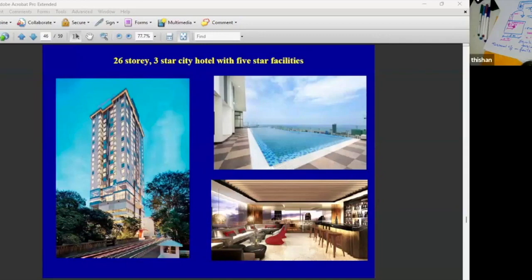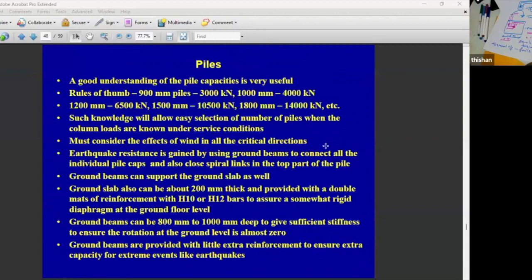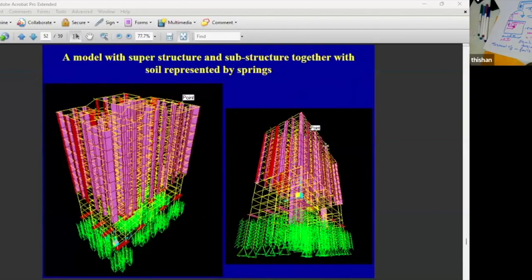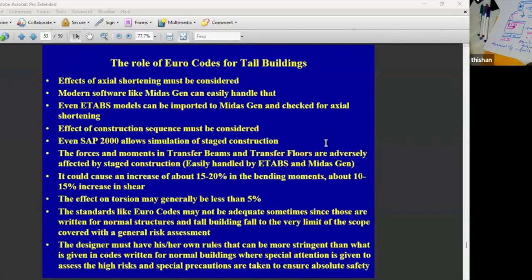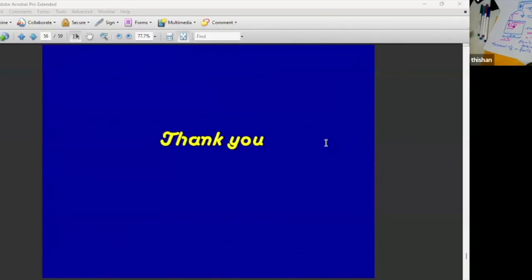So that's another very important project that we did, and we did the infinity pool at the top of the building on the 26th floor. You get an infinity pool. You can see a lot of nice sceneries of Colombo, including sunrise, with Sri Pada behind, early in the morning. Very nice scenery. So there's a lot of useful information, including how to model the foundations using springs.